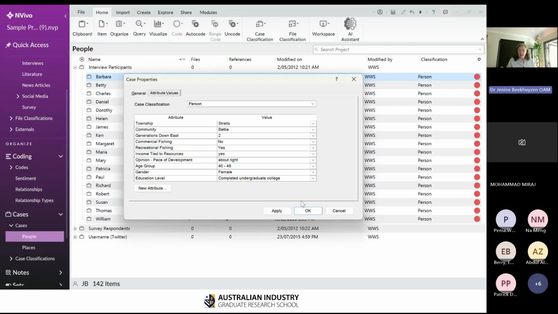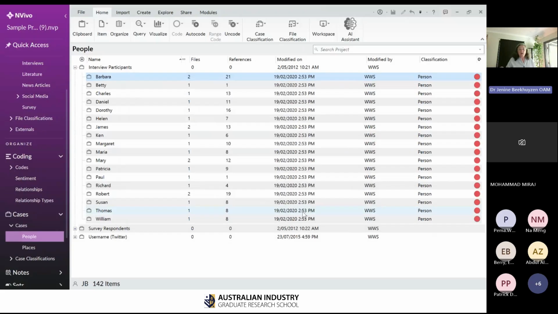But cases, again, are a really useful tool. A couple of questions to ask yourself. Do I have that demographic type data? Would I like to use it in my research? How do I bring it in? How do I organize the data so that then I can ask questions of those categories? And what that then brings us to is our next step, which is our queries, where we go and ask more questions.